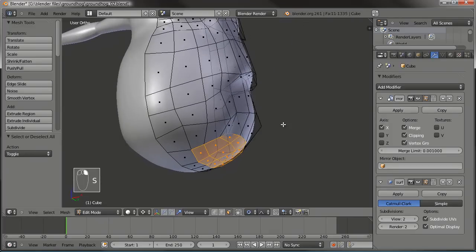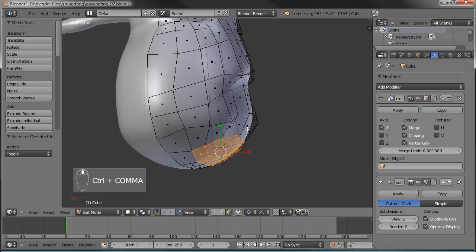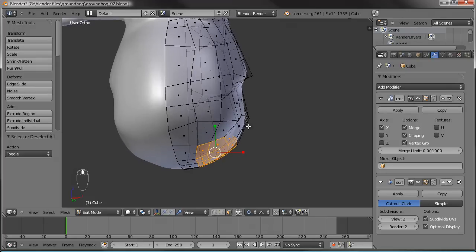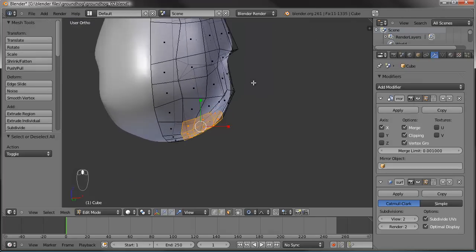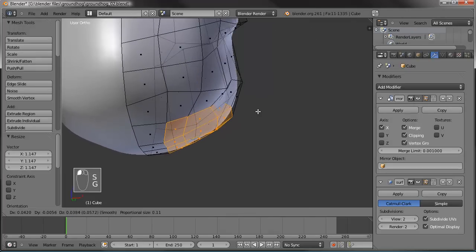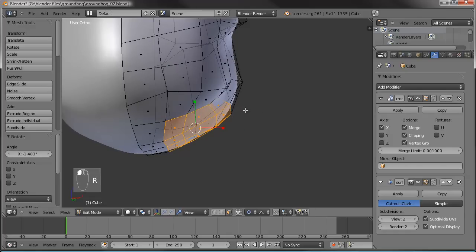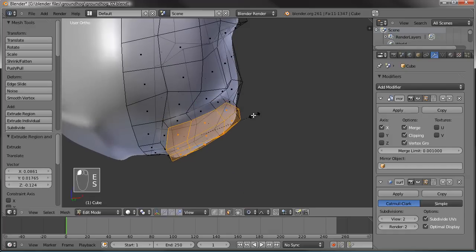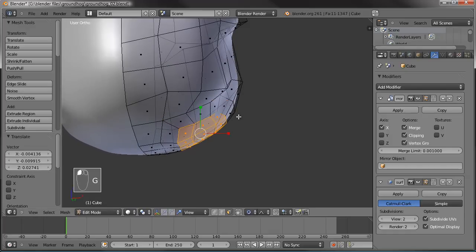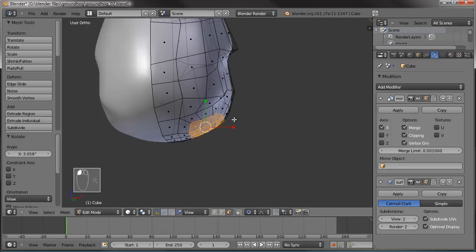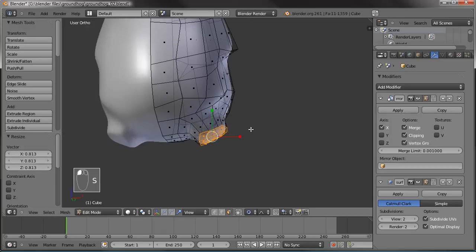Maybe scale them up. Control comma to get that 3D cursor, rotate around the selection instead of the 3D cursor, which is way up there. Maybe scale this up just a little bit. Then we're going to extrude down, scale it down. And this is going to be our legs.